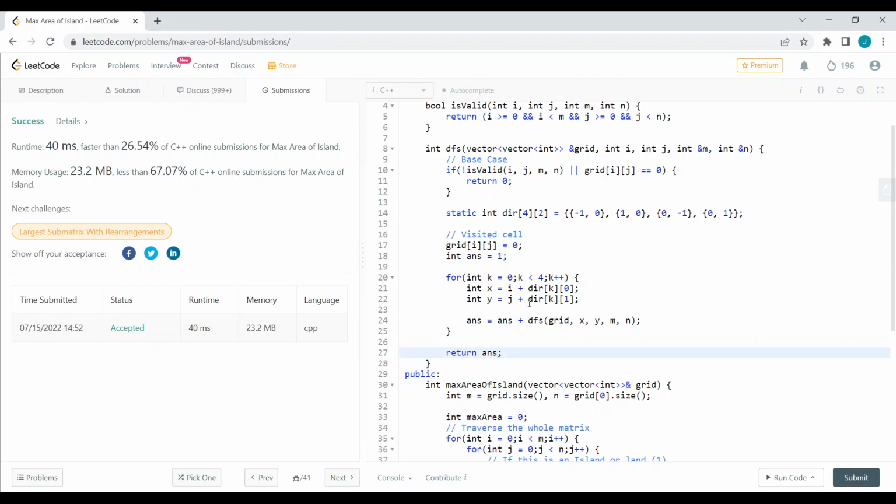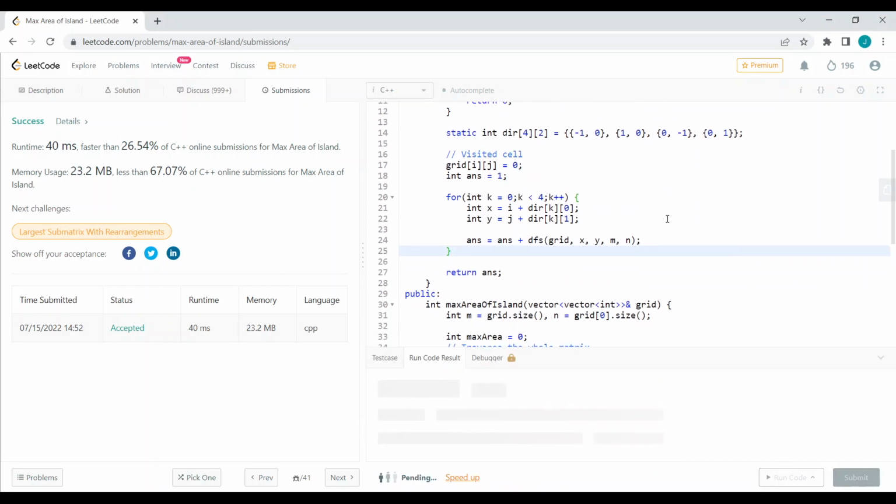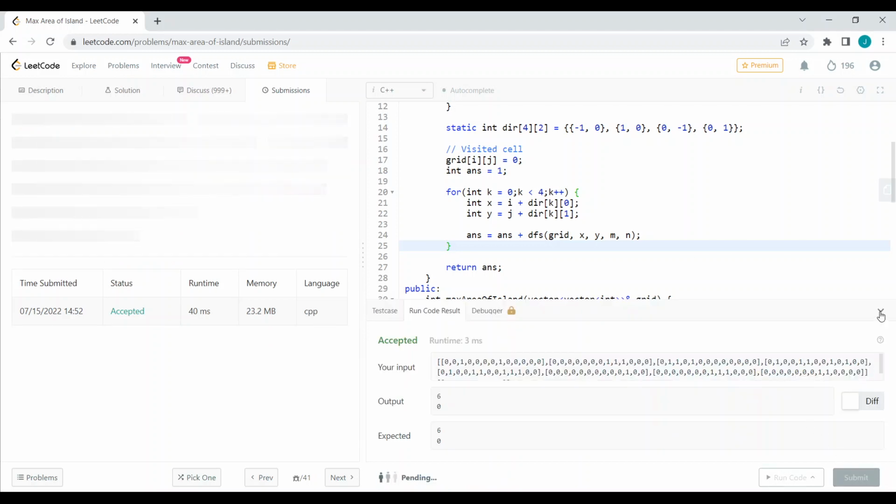Now we can run our code. We have just shortened our code, so let us run our code. It got accepted. Let us also submit it.